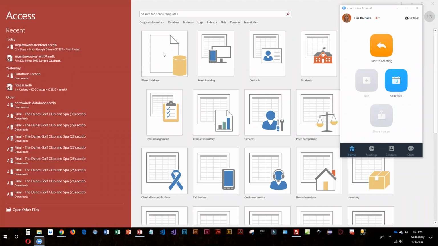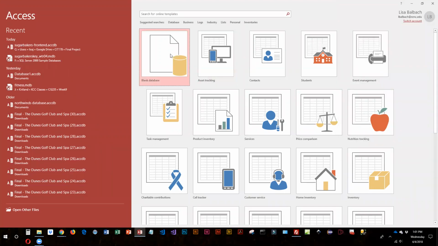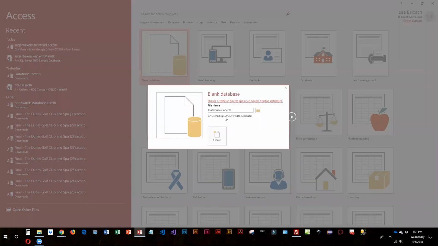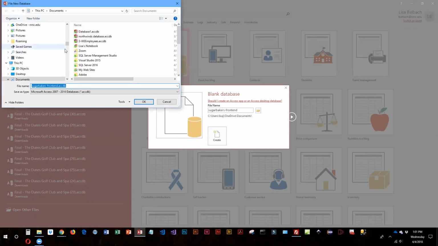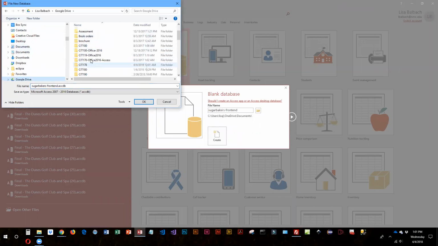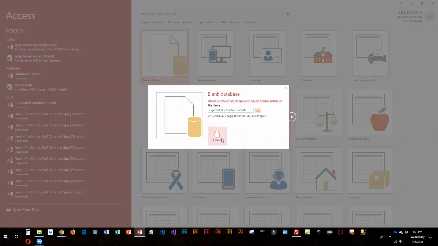So I'm going to go ahead and do a blank database. I'm going to call it, my example is Sugar Bakers, and I'm just going to call this front end. And I'm going to change the location. I actually have a final project folder I'm going to put it in. And I'm going to go ahead and create it.